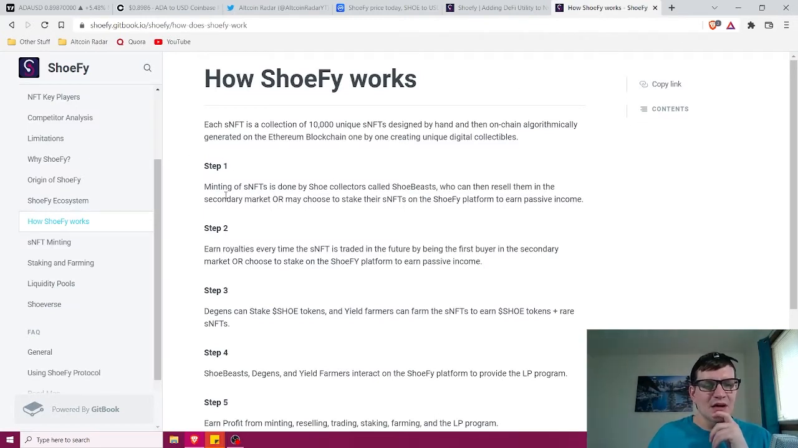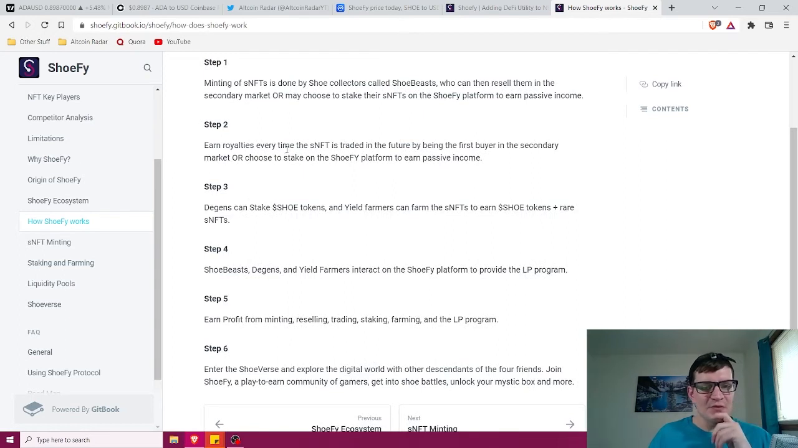But let's see here. Each SNFT is a collection of 10,000 unique SNFTs designed by hand and then on-chain algorithmically generated on the Ethereum blockchain one by one, creating unique digital assets. So step one, minting of SNFTs is done by shoe collectors called Shoe Beasts, who can then resell them in the secondary market, or they may choose to stake their SNFTs on the ShoeFy platform and earn passive income. And then step two would be to earn royalties. You would earn royalties every time the SNFT is traded in the future by being the first buyer in the secondary market, or choose to stake on the ShoeFy platform and earn passive income.